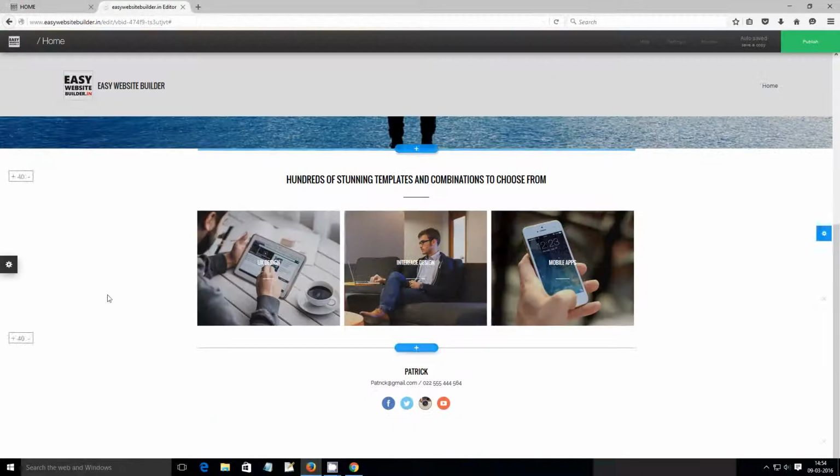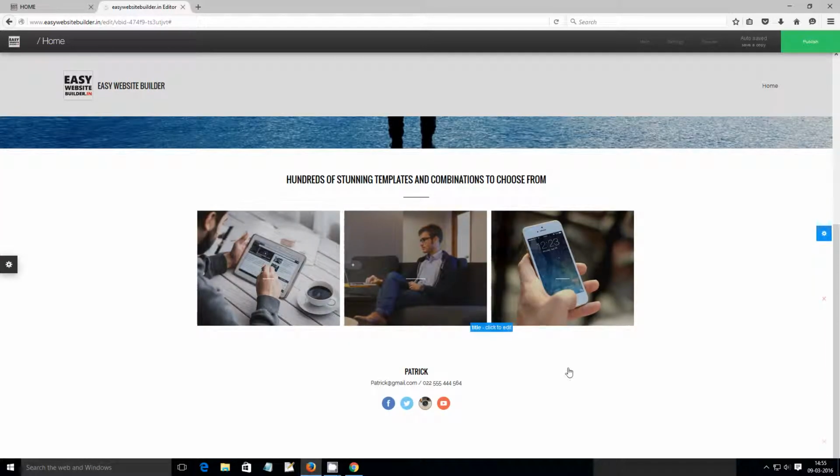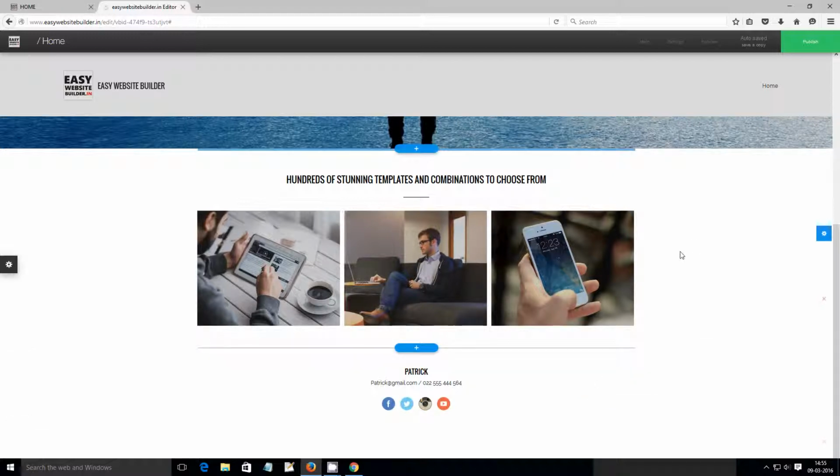So we are there, except that it has these headlines. So let's remove these headlines. So we click here and click remove, and it asks remove from all items, which means do we want to remove this, the one next, and this one as well? Since we want to do that, we say yes please. Otherwise we could have clicked no, item only, but we don't need that now. So we have these 3.